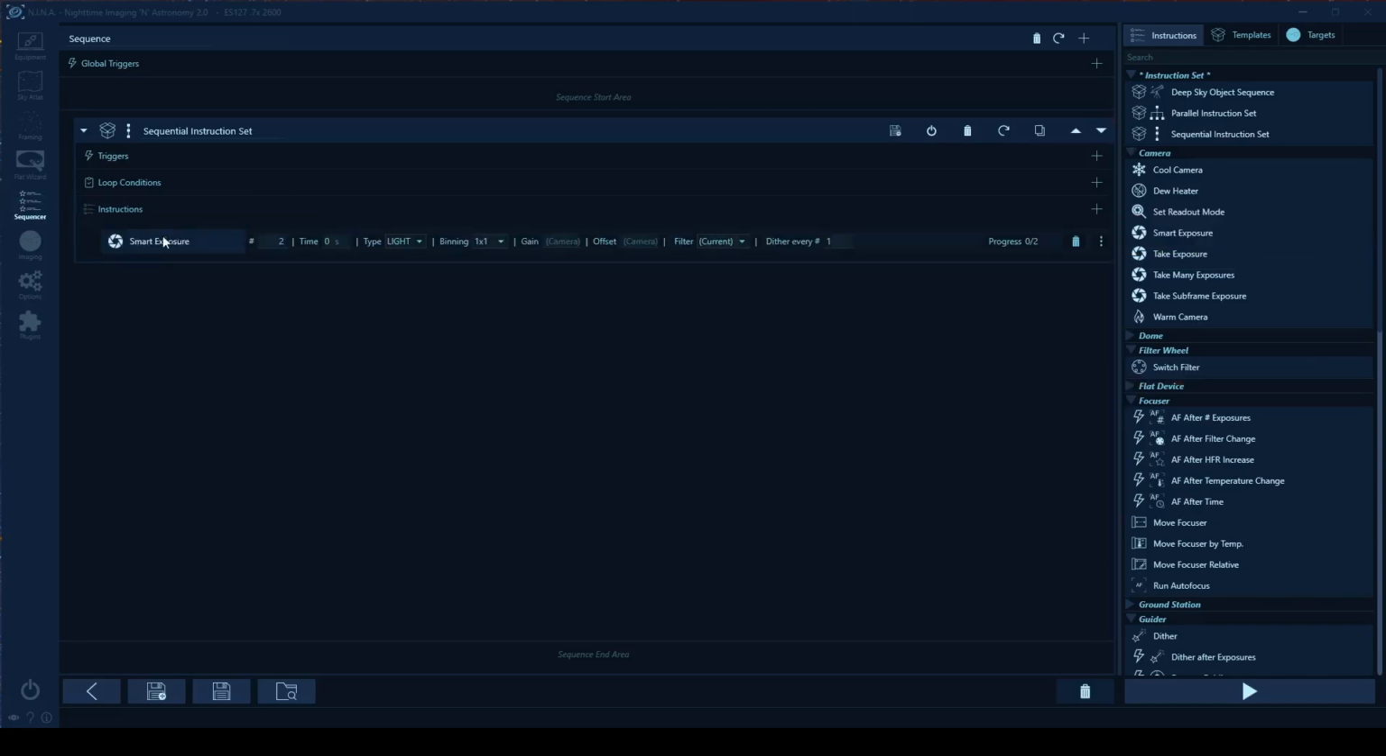Now, based off of our simple sequencer, you can recall that we put in how many photos we want, how much time we want each exposure to be, what type of file it's going to be, whether it be light, flat, dark, bias, and so on and so forth. We set our camera gain, our offset, and what filter we want to use, and then how often to dither. This particular smart exposure instruction is identical to utilizing the simple sequencer.